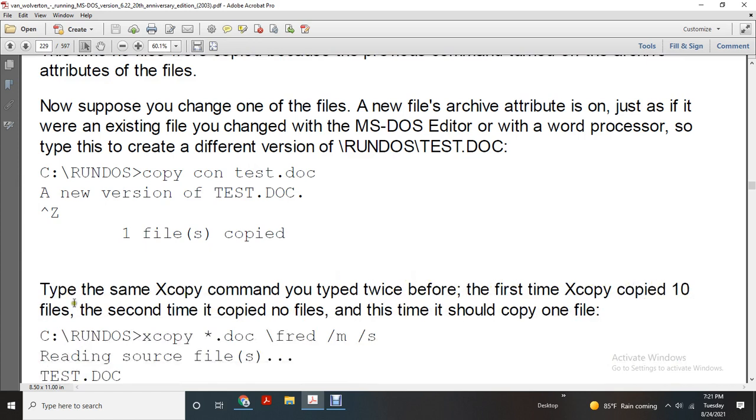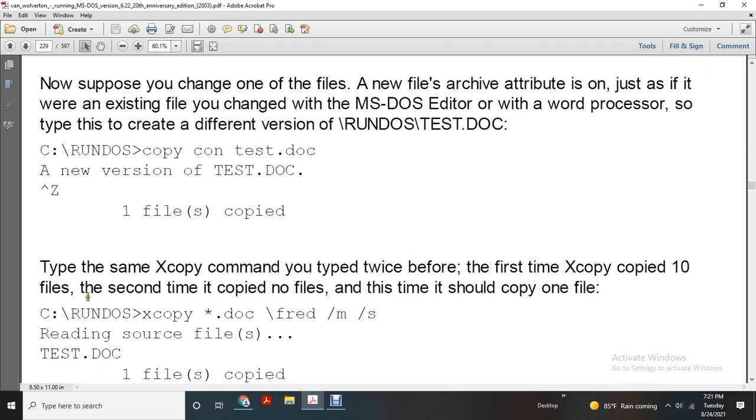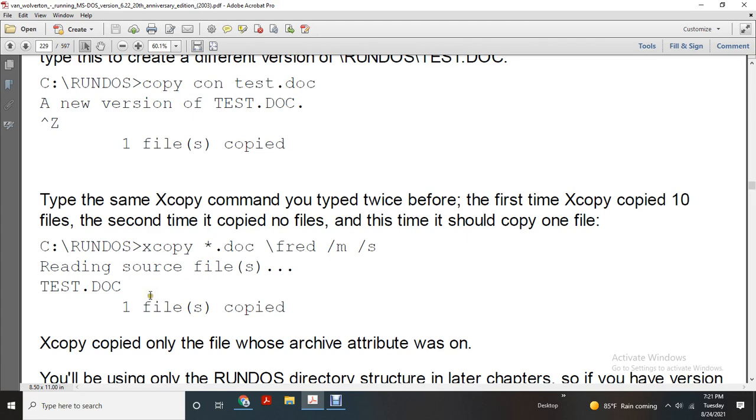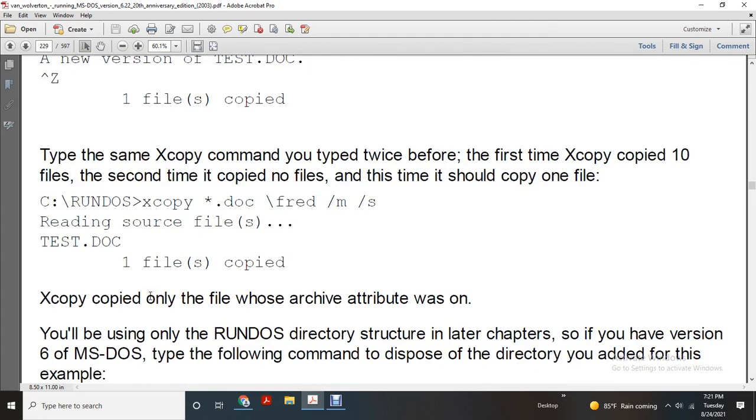Use the copy command, the same as you typed twice before. The first time, X copy copied 10 files; the second time, no copy. This time it should copy one file. Run DOS copy wildcard dot extension subdirectory, parameters M and S. It shows the test doc copied. X copy copied only the file whose archive attribute was on.